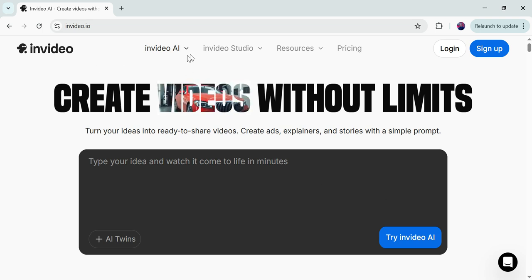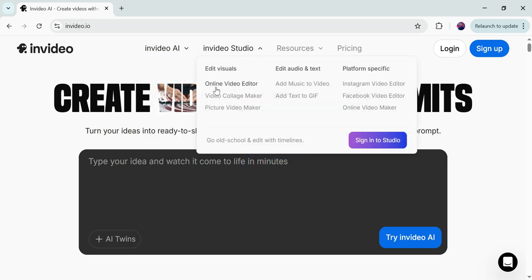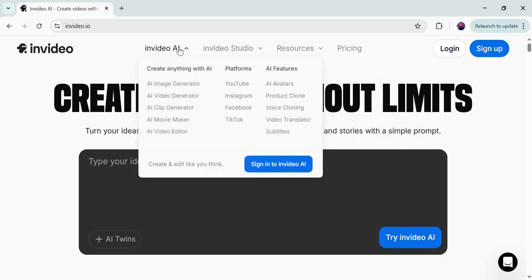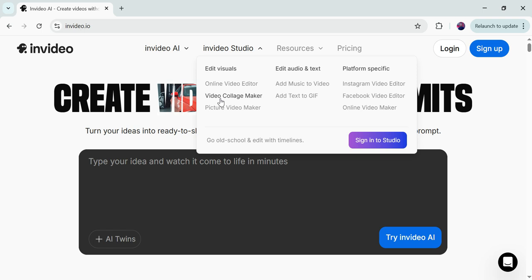When you open this website you have to go to the InVideo Studio, and here you will see an option, online video editor, under the section of edit visuals. Okay, so from this website you can create AI videos as well. You can generate AI images, AI video, AI clip generator. Okay, and you can also do AI video editing, but here we are going to proceed with the online video editor for editing our YouTube video. So I will click there.